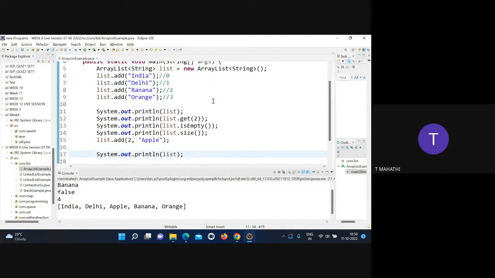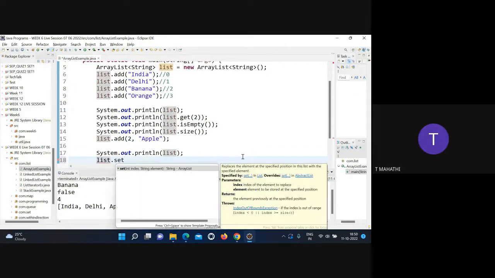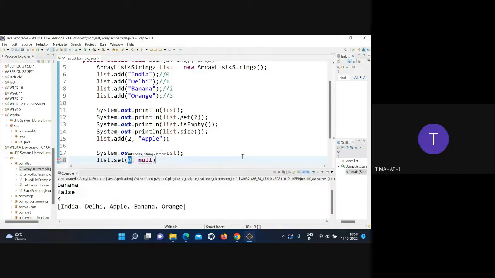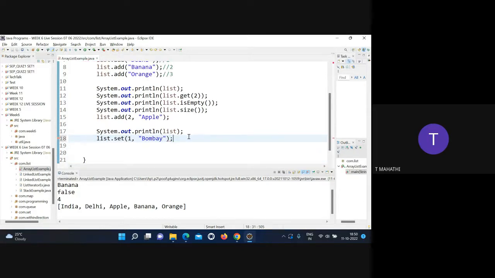See, not update, the set method. So set at which position? First position. Okay, so Bombay. Now see the list. Please see here, India, Bombay, apple, banana, orange. Now you are updating an element in the list at the first position.